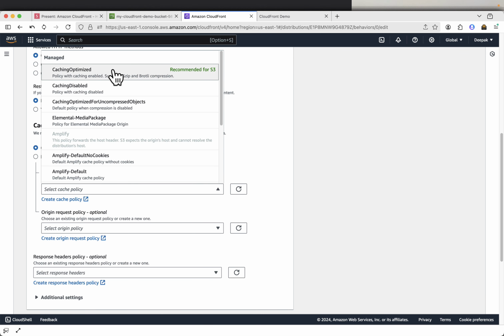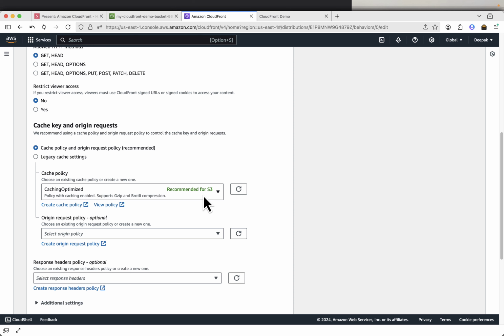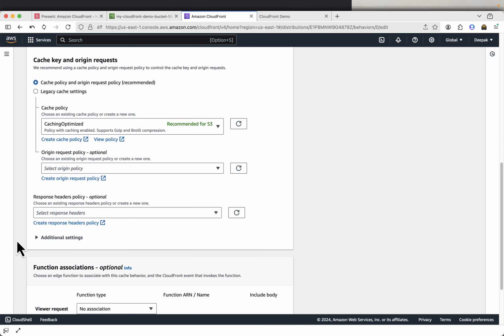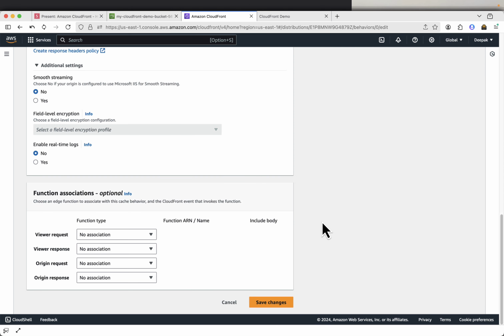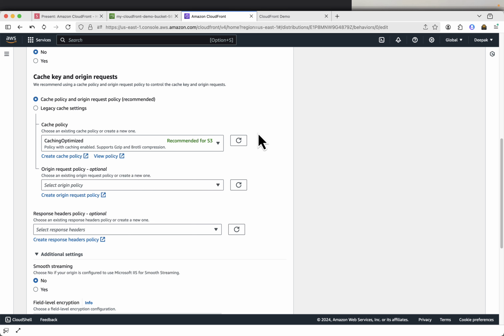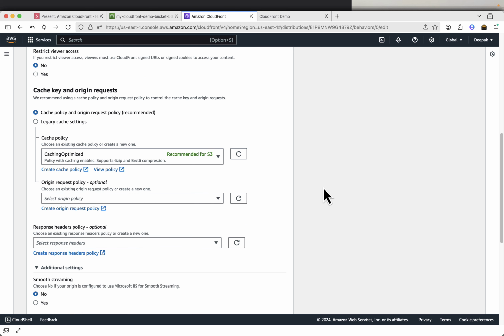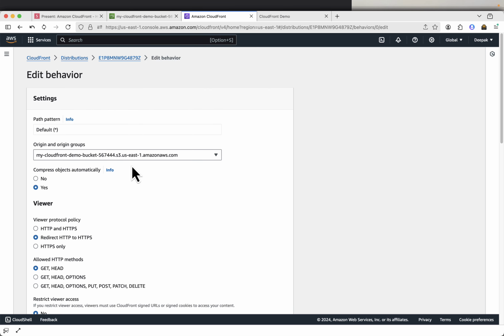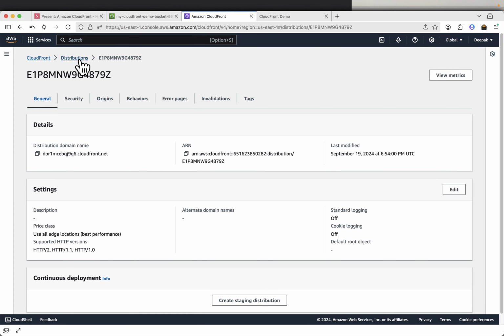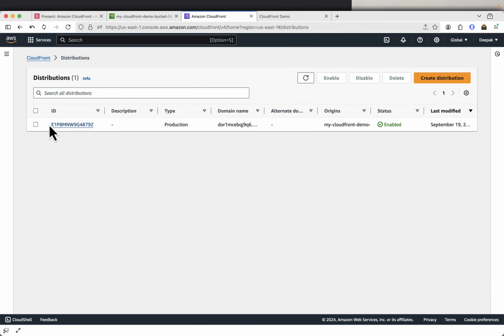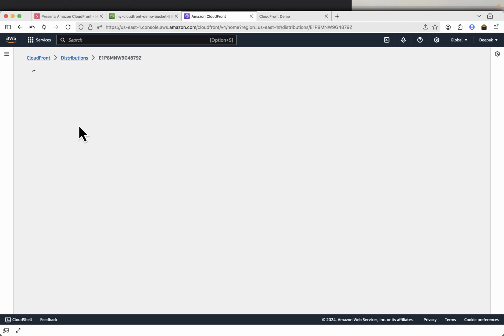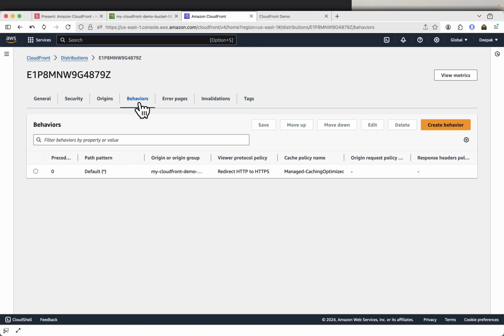It was already cache optimized, so you can choose this. Other than that, there is nothing to be done here, because all the recommended settings are there. But I just wanted to show you that for real world projects, you will most likely change the behavior, or you will add some new behaviors also. If I go to distributions, you have to go to behaviors, and you can create other behaviors also.